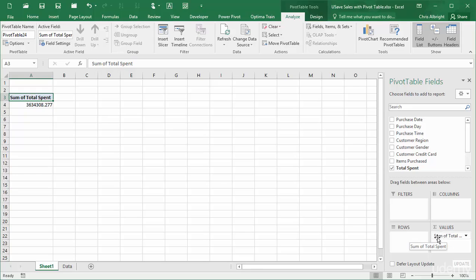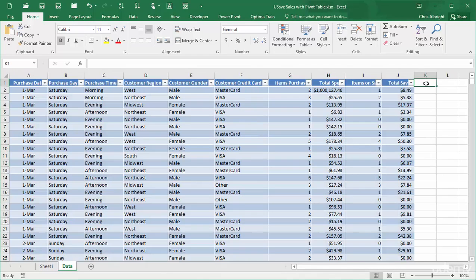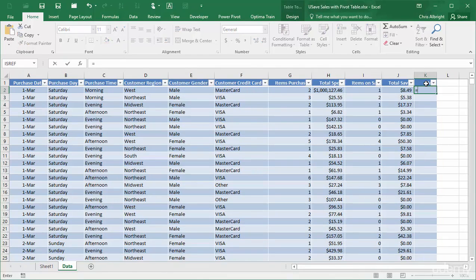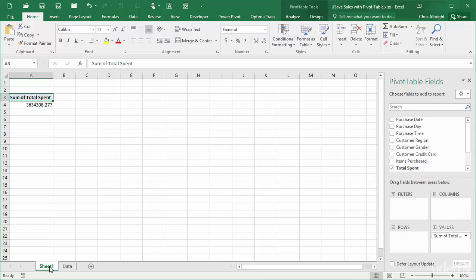Here's an illustration where I will create a new column in the table, which becomes part of the table. That's the total amount you would spend without the savings. Then I will refresh to see the new field in the fields list.